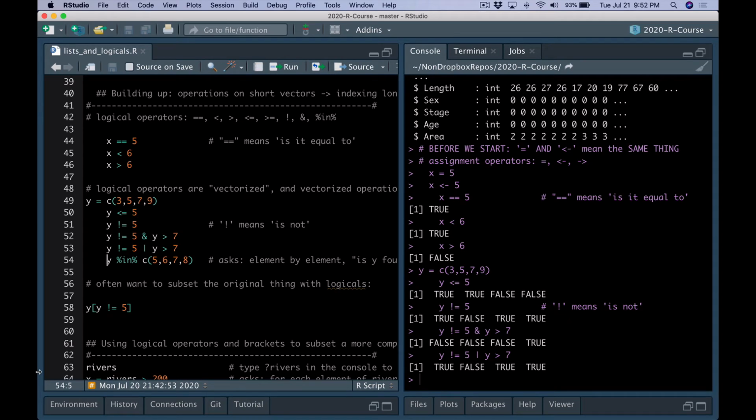Okay, and then this final one is asking element by element, is y found inside this vector? So what this is going to do is say, is the first element of y, 3, found within the vector 5, 6, 7, and 8. So the first thing returned should be a false, right? Because 3 is not found within that vector. The second thing returned should be a true because 5 is found within this vector. And then it'll go on like that.